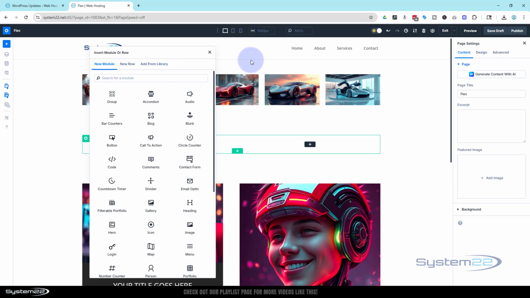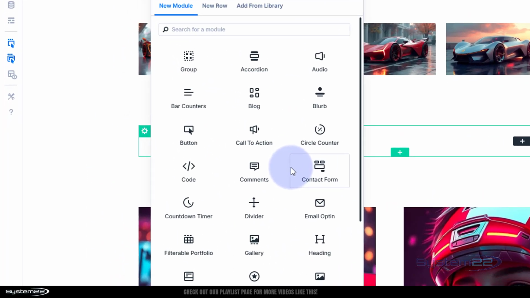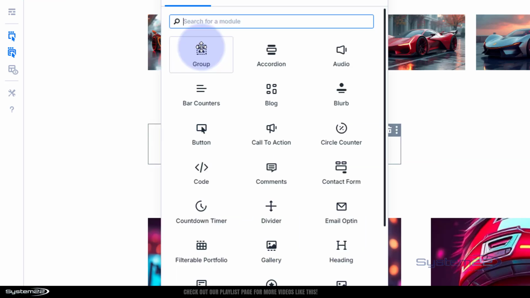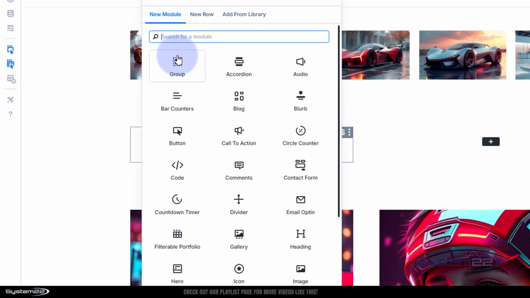Now here's the thing that makes this really interesting. You can do this with any module you like individually, or you can combine modules and have them all affected as a group by using this little group module right here. So let's click on that. Now it's going to ask us to put some modules in.